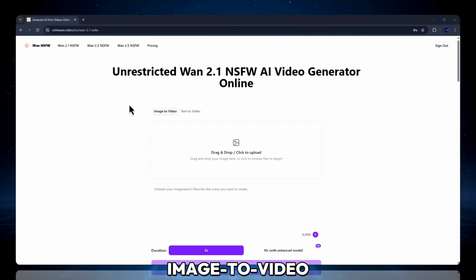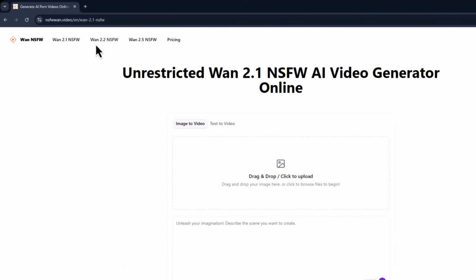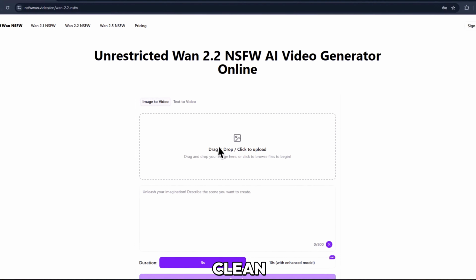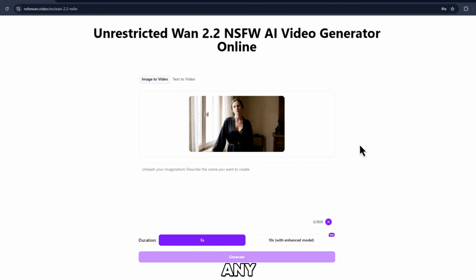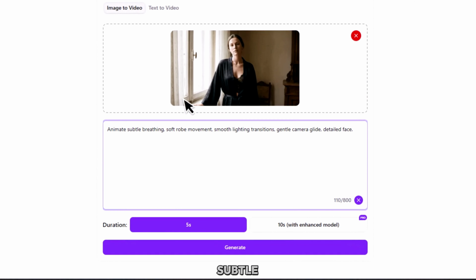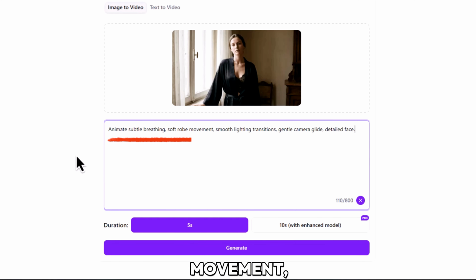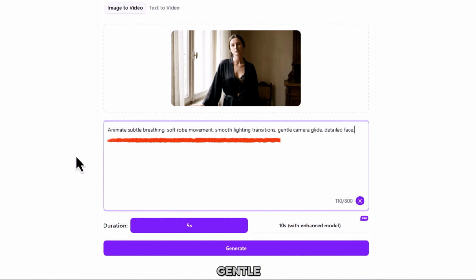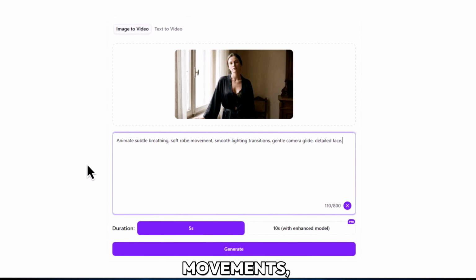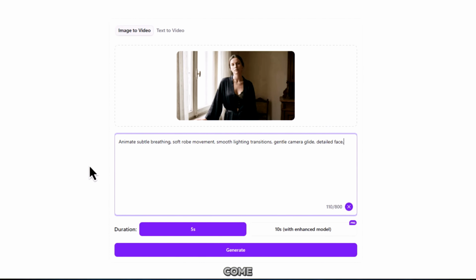Let's start with image to video using the WAN 2.2 model. This one gives smooth motion and fast generation. I'm using a clean aesthetic fashion portrait. You can use any high-quality image. Now enter a prompt like this. Animate subtle breathing, soft robe movement, smooth lighting transitions, gentle camera glide, detailed face. This adds very soft movements, nothing extreme, but it makes the image come alive.